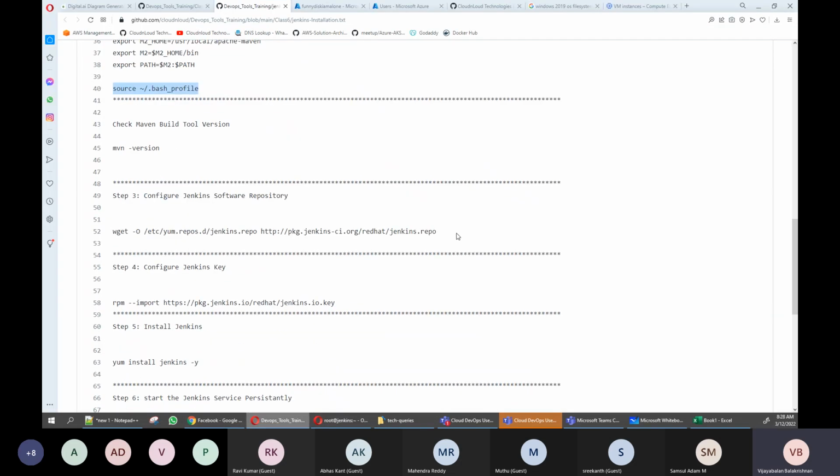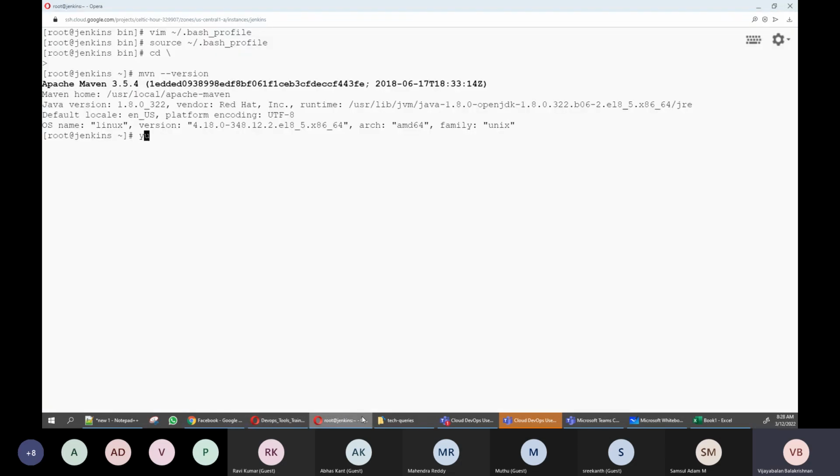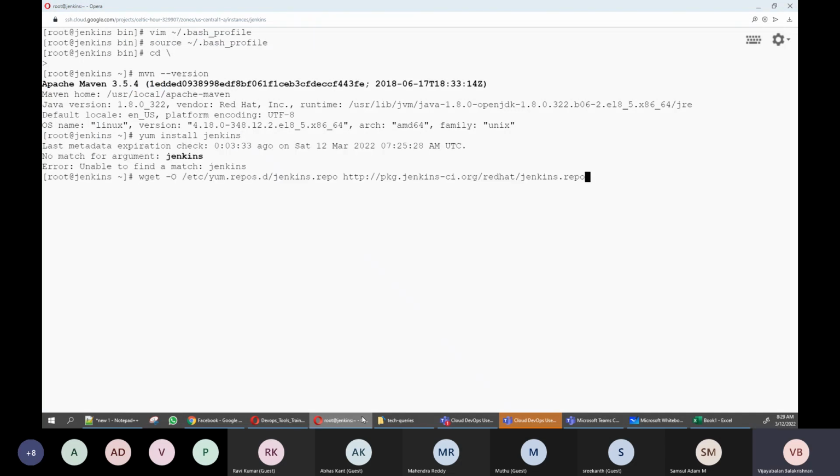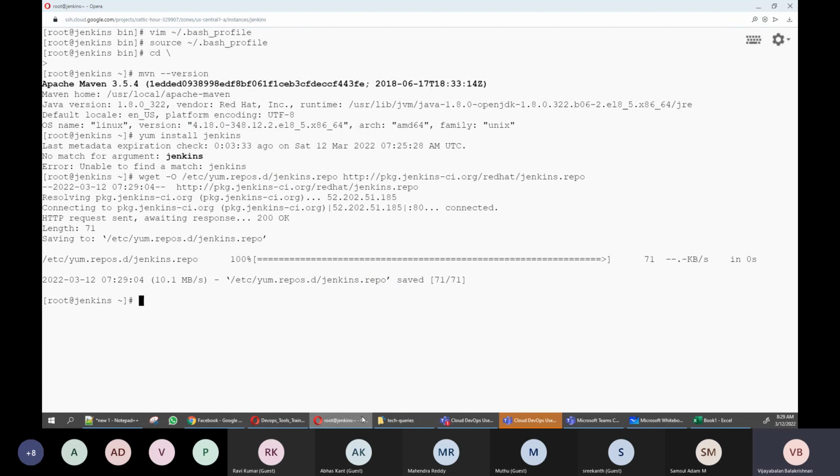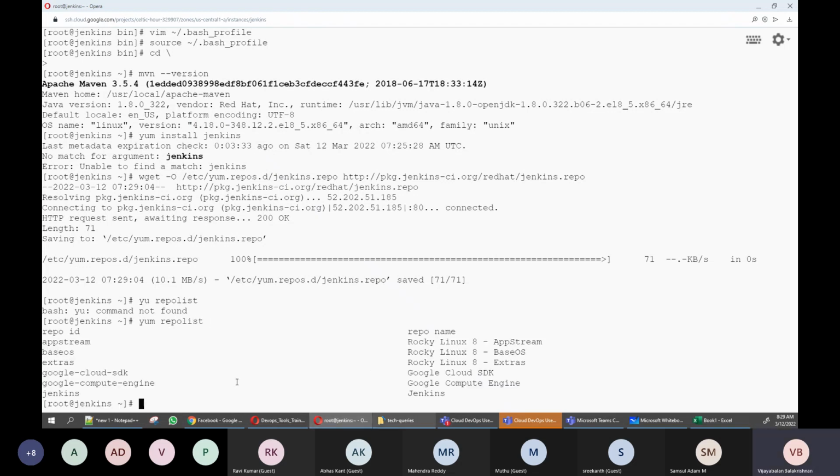Now come down. You need to install Jenkins. Before that, if you run yum install jenkins now, the machine doesn't know where to download from, right? So you need to download the repository. Now you say repo list, and automatically now Jenkins is there.